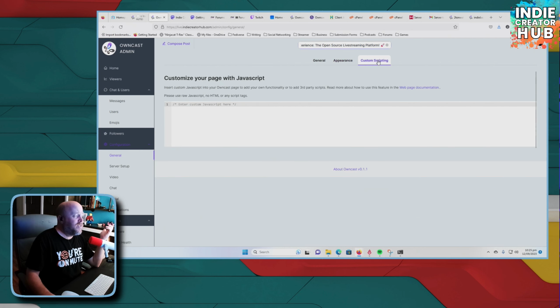Now, you can also do custom script as well. I haven't really got into this myself, but you can use JavaScript. You can also add third-party scripts into it to give more interactivity. I was going to say interactivity ability. That's not a word though.